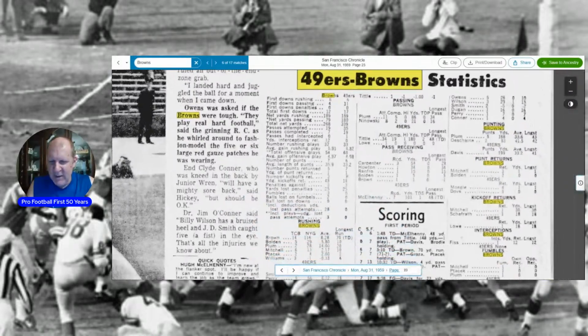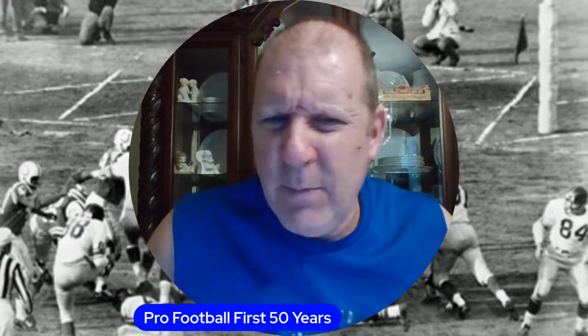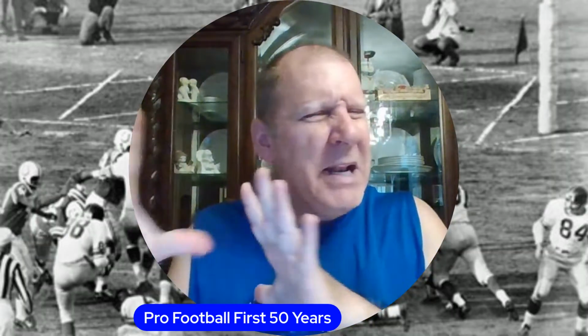Once again, there are all the stats. Sometimes you don't always get a lot of stats, especially if it's an exhibition game, especially if it's played at a neutral site. Obviously, if it's a regular season game, you get stats, but not always with an exhibition game. All right, so we've got 2 pages of the San Francisco Examiner.